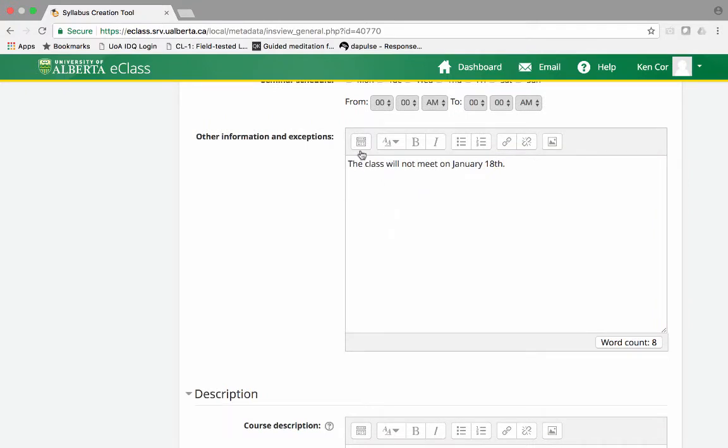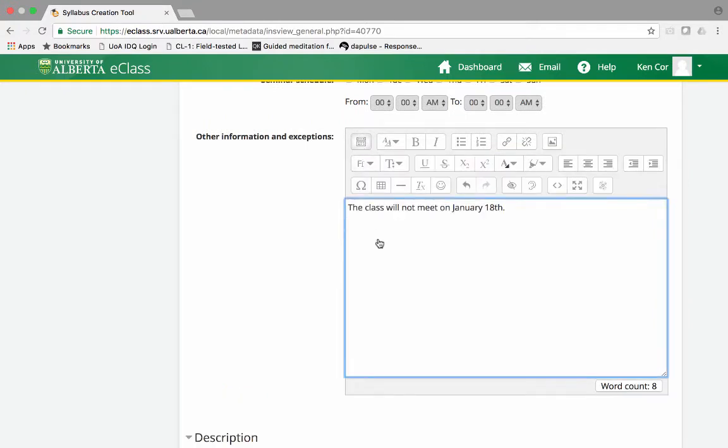We would also like to point out that throughout the tool, text boxes allow you to format content using a full set of menu options. For example, you can insert bulleted lists or tables, import images, and add links to external content.